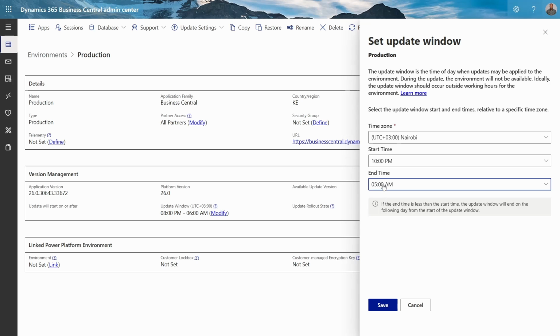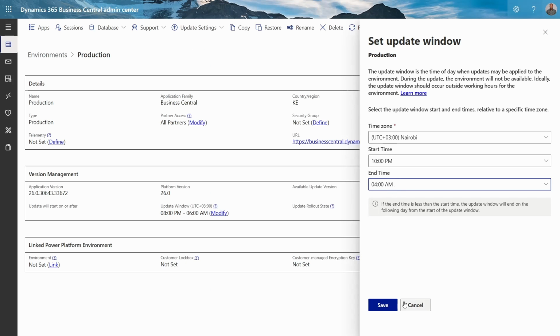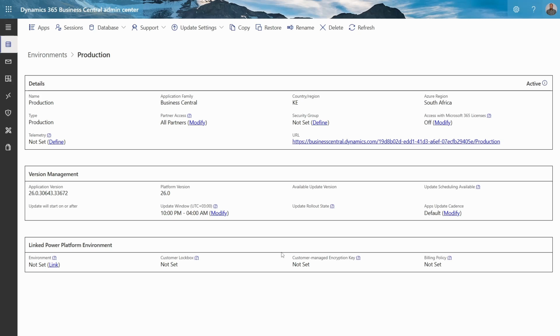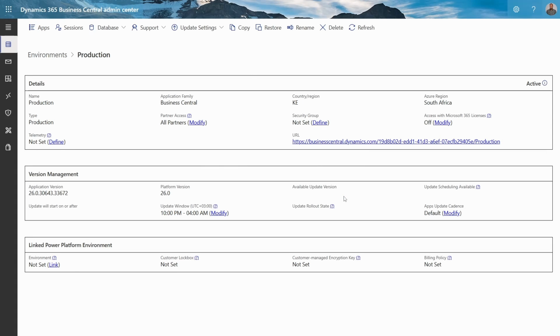So it doesn't mean that it will actually take that whole time to be able to update, but this is a time that you set, outside working hours, where updates should occur. So within a 6 hour period, and ideally this is up to you based on your time. And so I don't have any update to this environment.